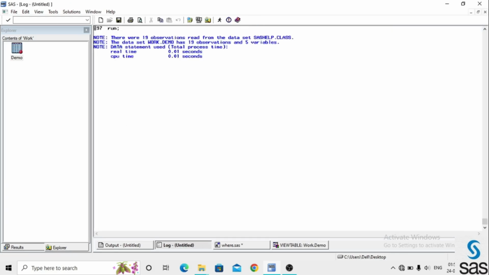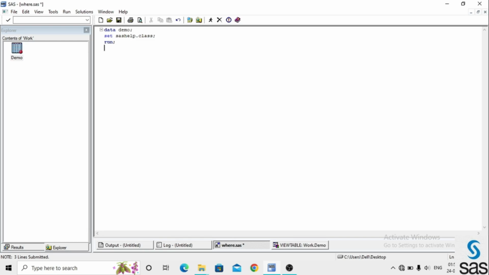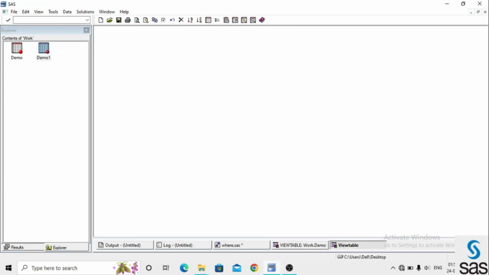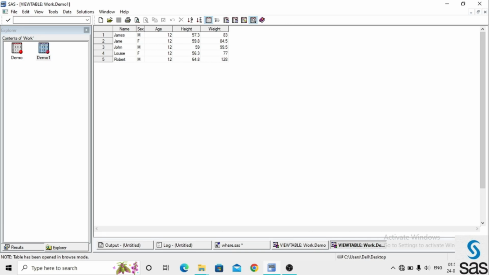Now we are writing code for that, and before writing the code, the where condition can be used in two ways. Firstly as a statement and second as an option. First, write where as a statement: data demo1, set demo. Demo is the already existing data, demo1 is the new data, and where age equals to 12. I am running this code. Before opening the dataset, check the log at once, and the log is clear, and we are opening demo1. Here we are only getting students with age equals to 12.